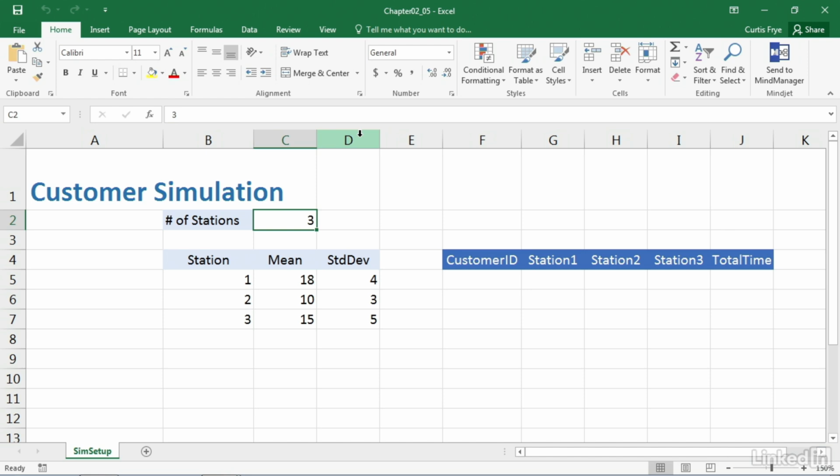My sample file is the Chapter 0205 workbook, and you can find that in the Chapter 2 folder of the exercise files collection. The code that we created earlier reads in information from the sim setup worksheet, and that is the number of stations and also the mean or average processing time and standard deviation for stations 1 through 3. Now we can add some VBA code to use the information that's included in this worksheet to calculate processing times for the stations within a simulation.